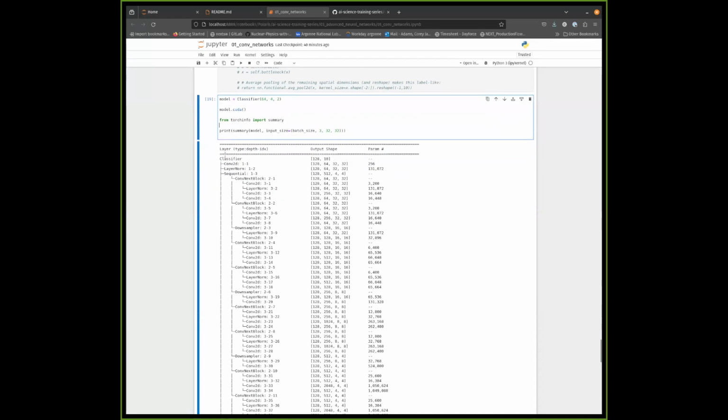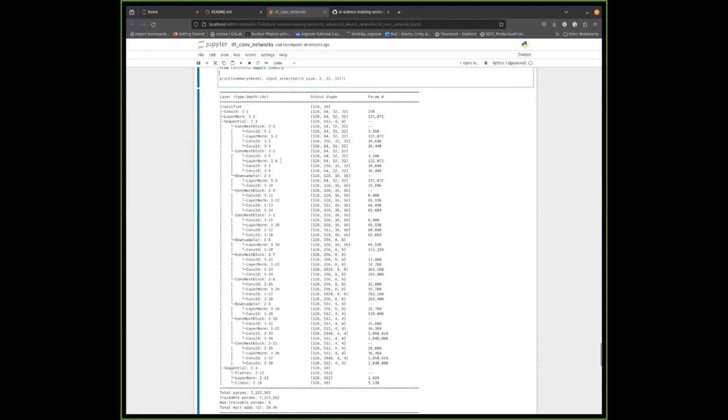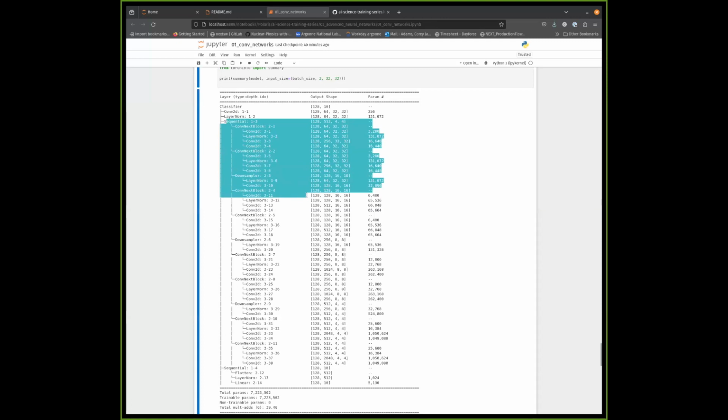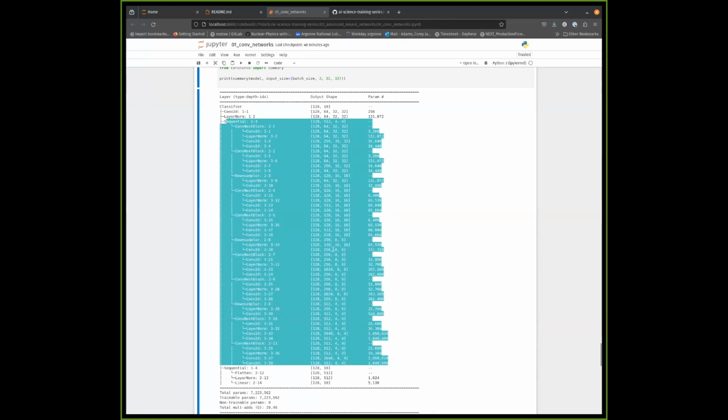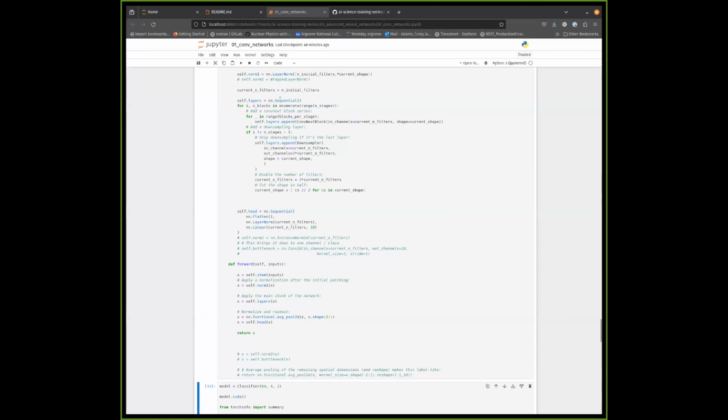Looking at the output of the neural network's layers, you can see the whole thing here. This layer is the initial piece of the network, and it takes the convolution of the input images and produces 64 output filters. All of these shapes are batch size, number of output filters, XY. So it's still 32 by 32. Then it does a normalization, and then it goes into these layers, which are defined in this sequential object here.